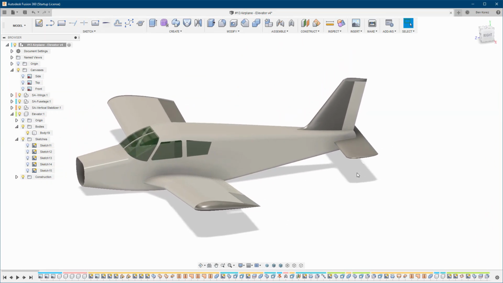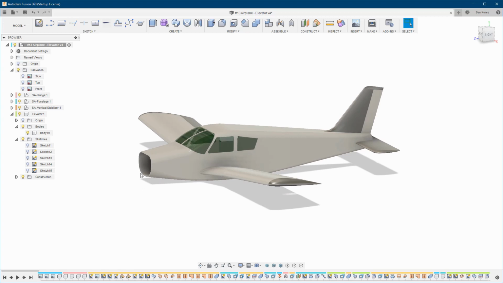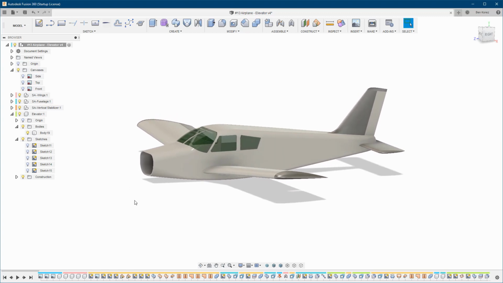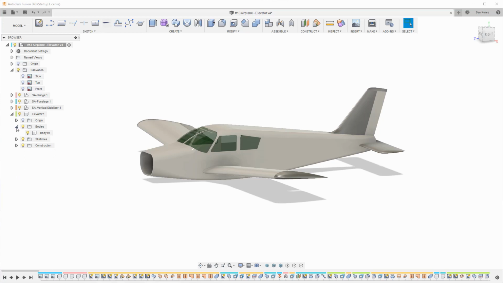And in the next video, we're going to work on the nose here. Then we're going to get closer to the propeller. The propeller is a little bit more challenging to build, but we'll see if we can figure it out and get some really nice result.